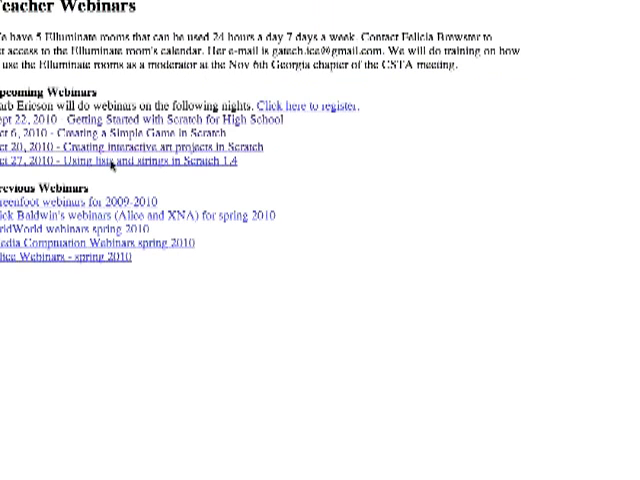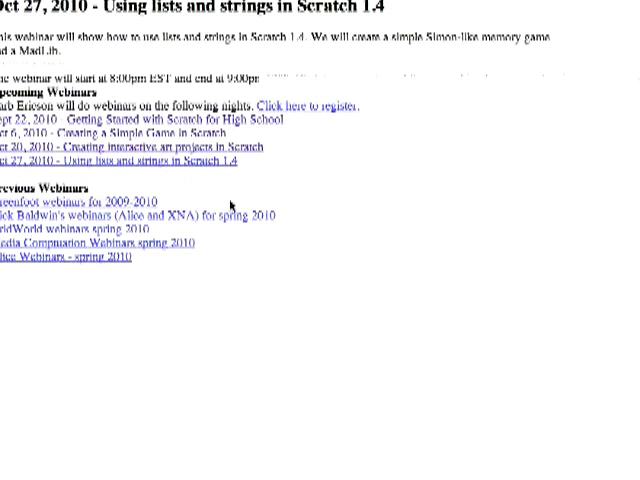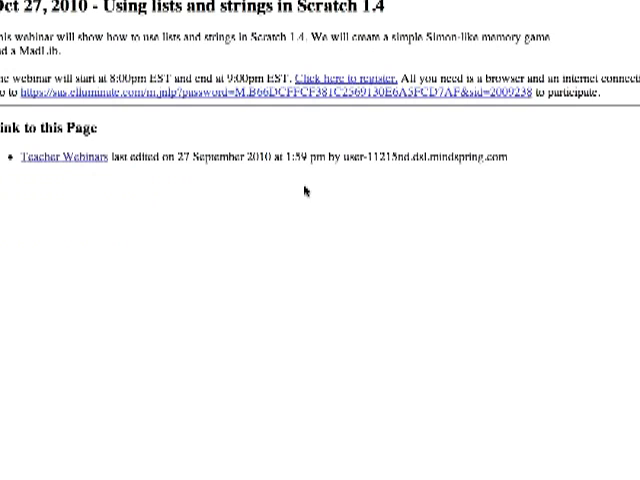And then we're planning to do, on October 27th, using lists and strings in Scratch, which is one of the nice things about Scratch 1.4: it has the ability to work with lists as well as strings. Strings are characters that you can use, so you can use this to create sort of Mad Libs or simple silly sentences and things like that.